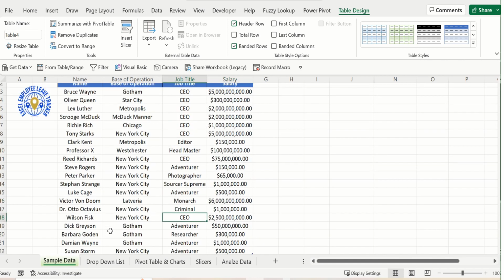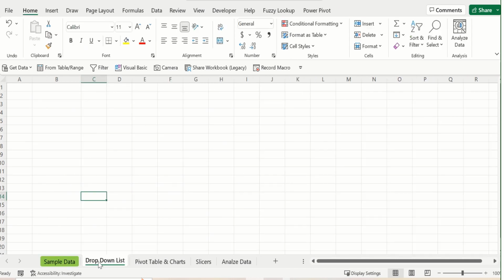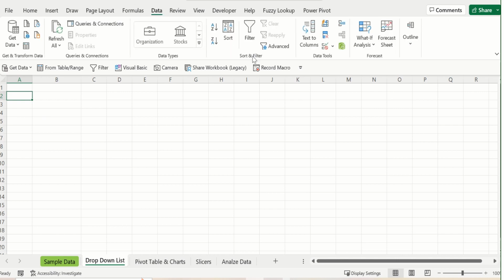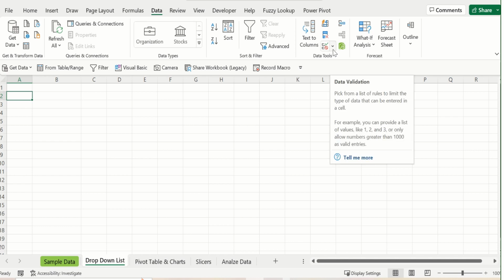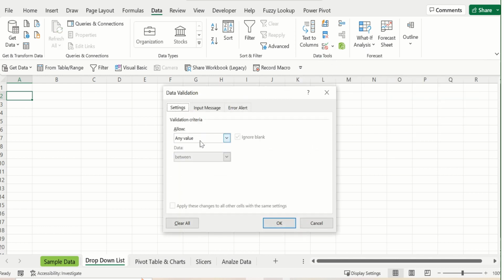Now let's do the drop down list. So here I have a tab that I'm going to give to my manager. And I want to have drop-down lists for each employee. What you're going to do is go to Data. In the Data Tools, you're going to go to this little icon with the drop-down, Data Validation again. You're going to change the Allow to a List.